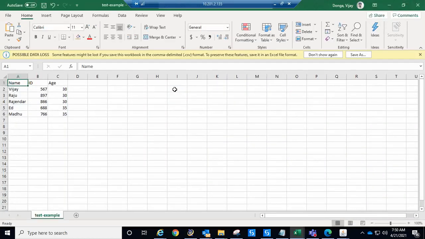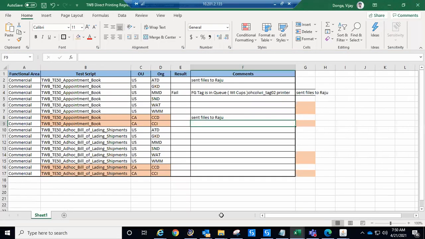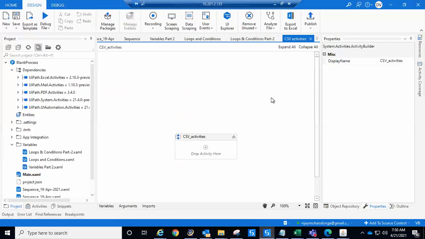So you can see that it's one sheet and it doesn't accept any formatting. The same values we're going to read and work with. We have 3 activities under CSV: read, write, and append. So we're going to work with the CSV file. Now close this file and come back to the UiPath Studio.